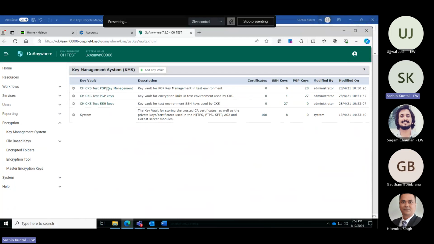The difference is that in the first key vault, named PGP key management, we create keys only for the activity of key pair generation and sharing to the users. The second one is used for EL activities, wherein the user has requested an encryption link to be created. So it includes both activities: we create the key pair as well, and the same is used for the purpose of creating an EL encryption link.